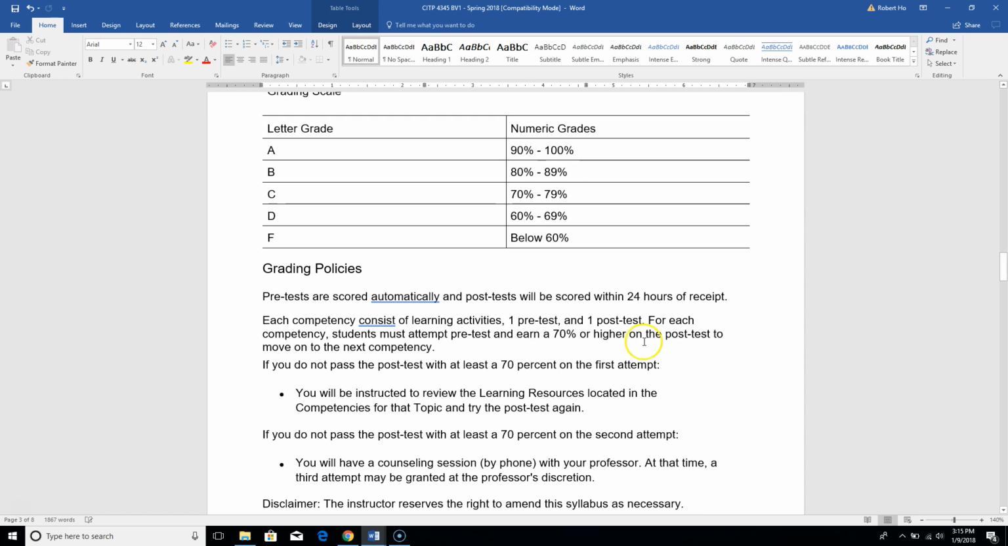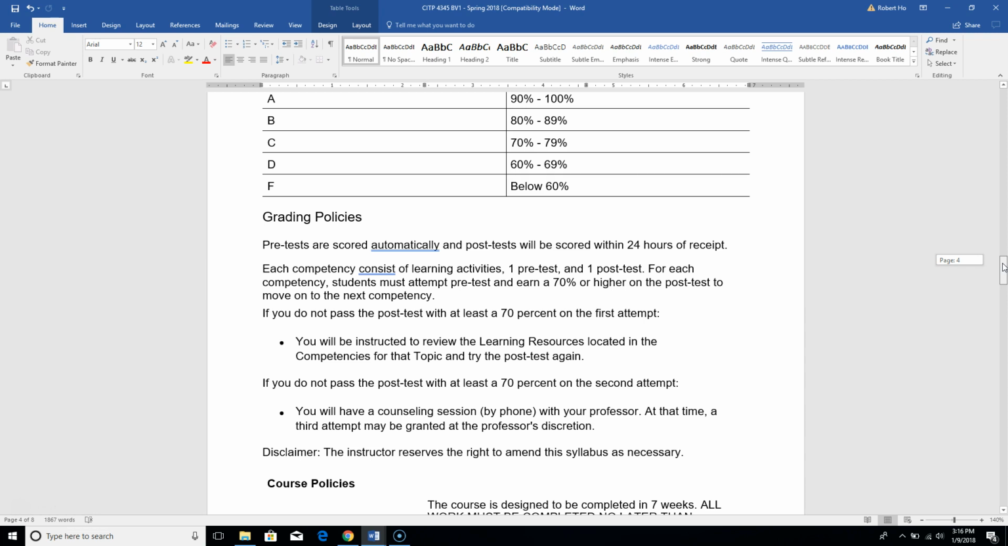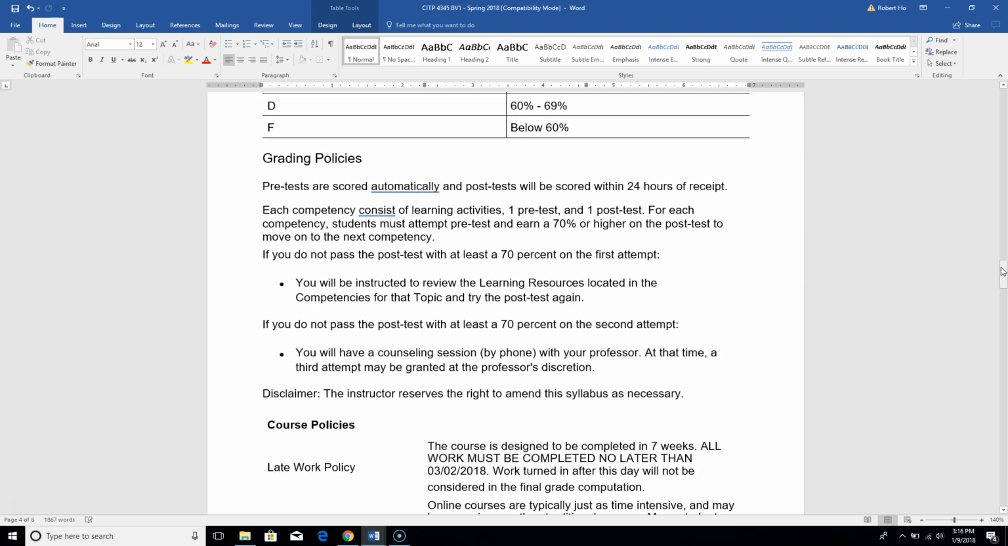Grading policy: for the pre-test and the post-test, I will respond as soon as possible, usually 1 or 2 days. If it's multiple choice, it's automatic. For the essay, I will respond within 24 to 48 hours. And if you do not pass the post-test with at least 70% on the second attempt, you may need to have a counseling session with your instructor.